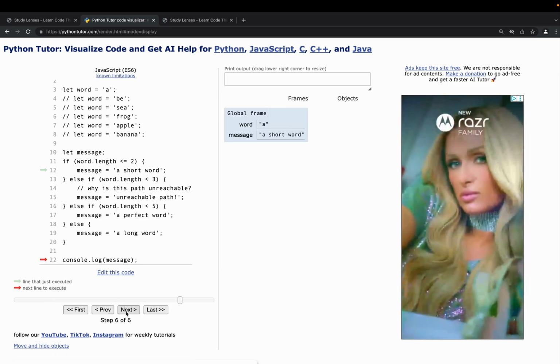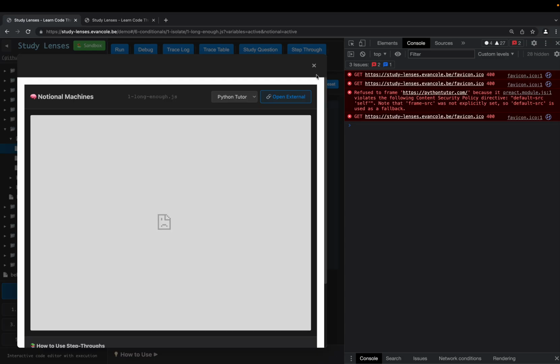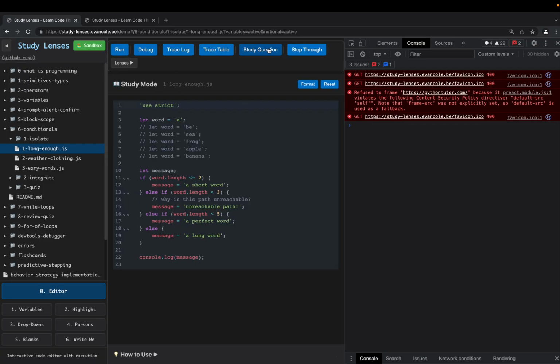All right. So that was a very quick tour of the main study features here for JavaScript programs, and especially looking at the ones related to tracing and predicting.